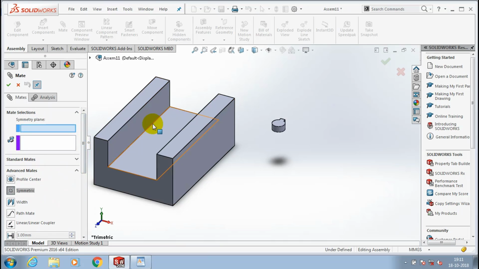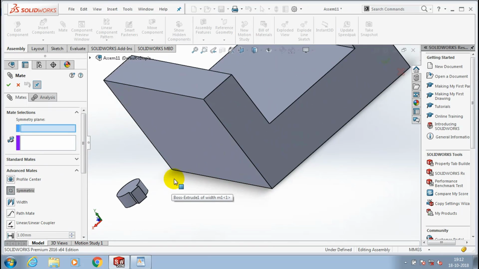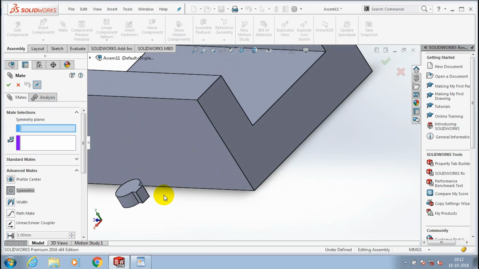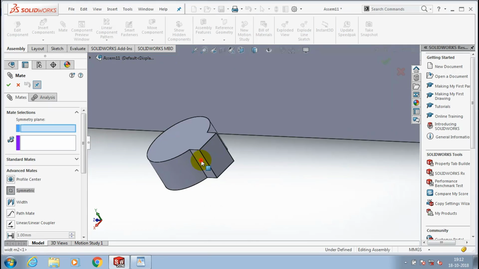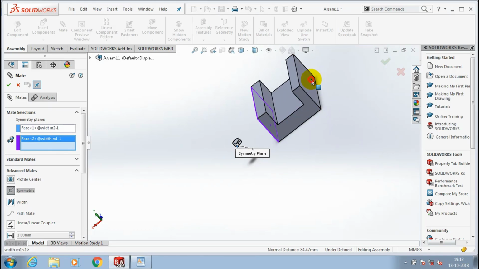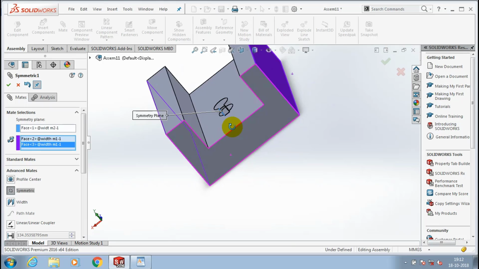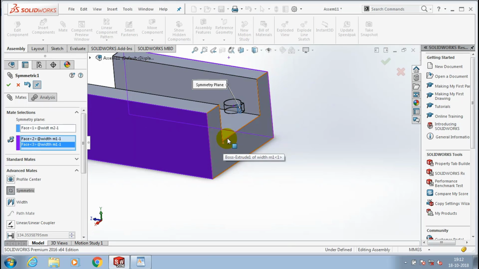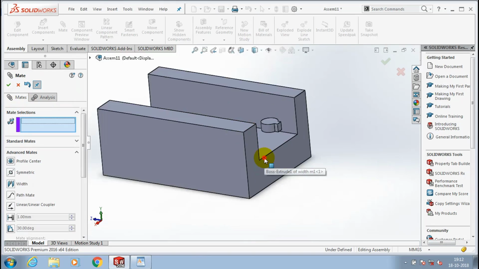After selecting a symmetric mate, we have a mate selection tab. First we have to select a symmetric plane which occupies the center. And just select any face in a component which must be parallel to another face of the component. In the below tab we have to select two faces on one component. Automatically the symmetric face will be occupied at the center of the two faces. This is the main use of the symmetric mate.